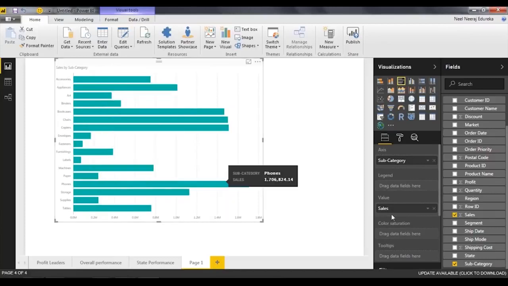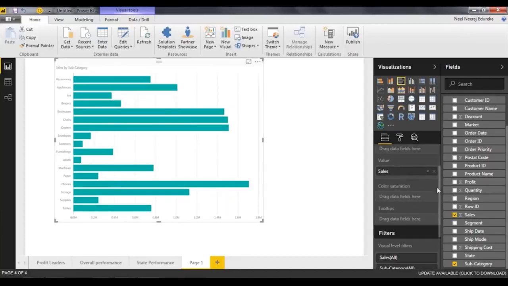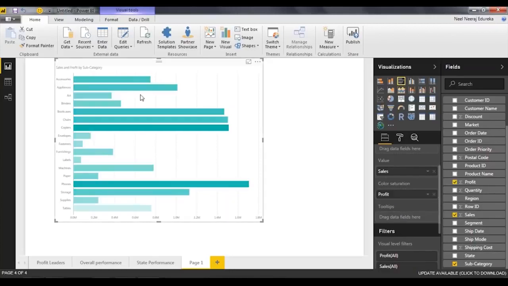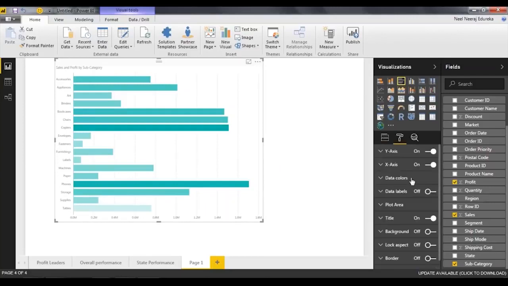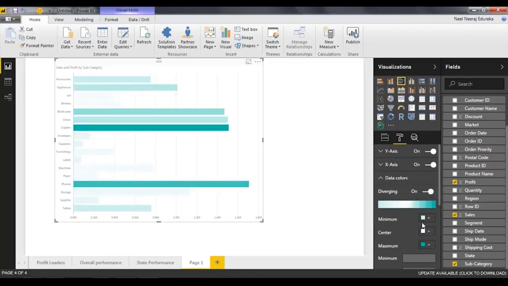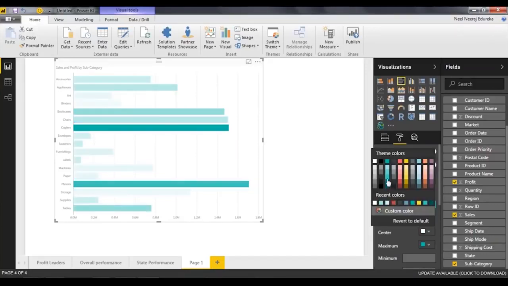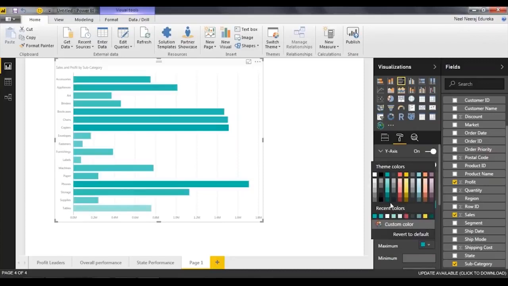Now what I'll do is I'll vary it a little bit. To this I'll bring in the profits as well. I'll add the profit into the color saturation option. So this you can see has varied. Now if you go back to your format option, you have data colors here. Let's again enable divergence. Let me make it light green, let me make it mid green, and let me make it dark green.